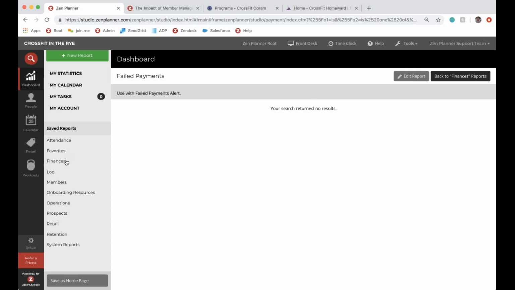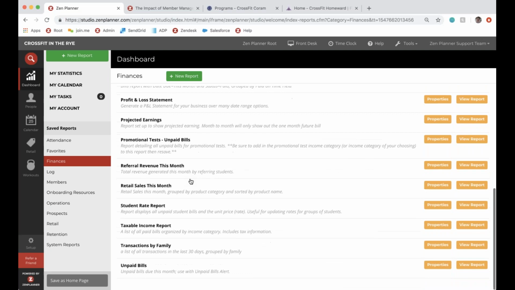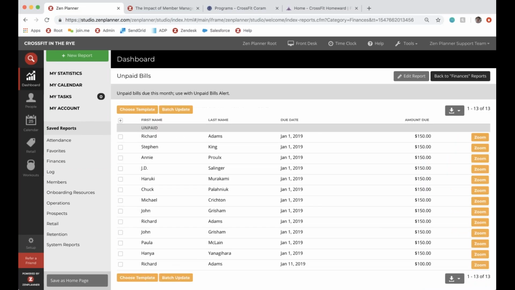We also have a report here under Finances for unpaid bills. So we're going to click on that here. And this is the same thing. We're seeing who has not paid their bill. That's kind of another guaranteed revenue that you should be generating because these people should be paying their bills, but you can figure out who isn't paying their bills and then identify why that might be.